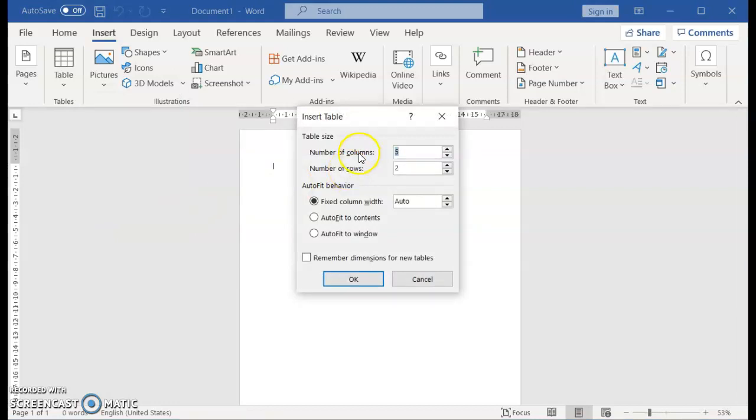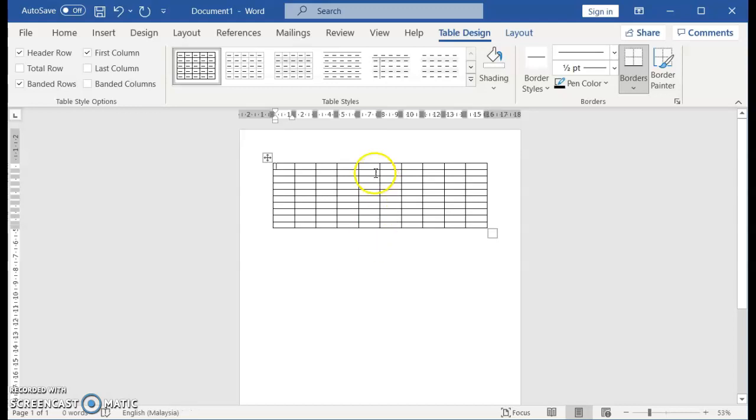Here, the number of columns you can choose as 10 columns, and for the rows, you are going to choose 10 as well. Here, all these are fixed, no need to change anything. Press OK, and your table will form like this.